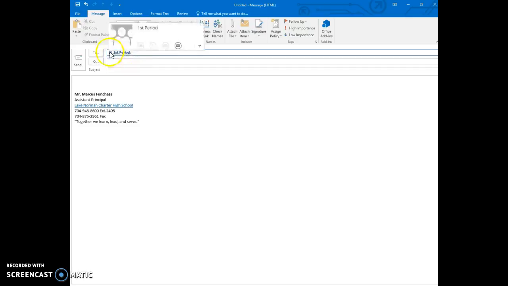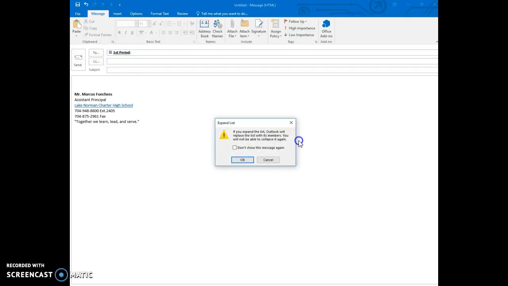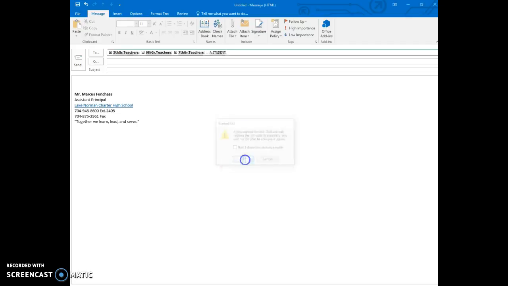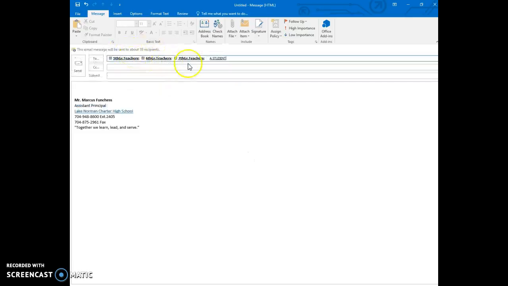I can expand that. You get the message here that once you expand, you can no longer collapse it. Click OK, and there are the groups. These are actually groups of teachers here, and this is a mock student that we've created for the district. So that's what's actually in the group that I created.